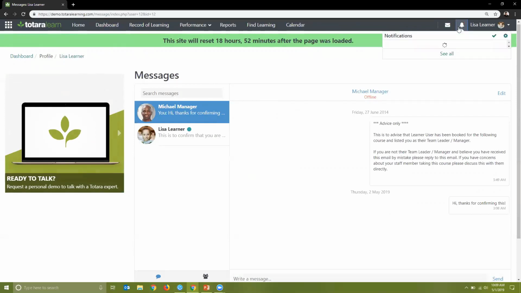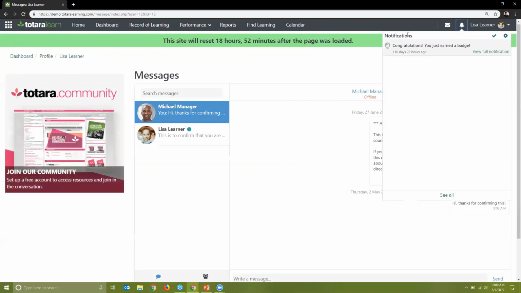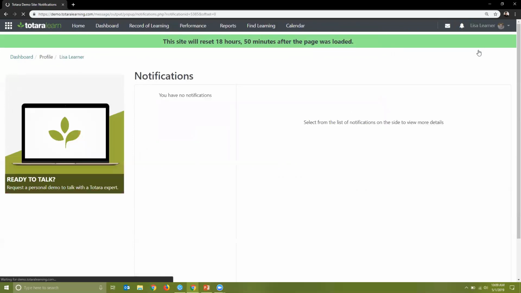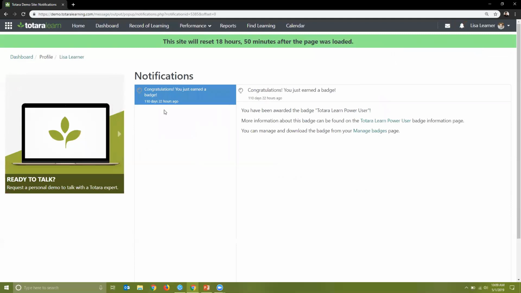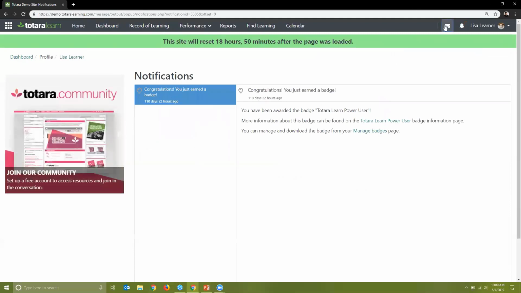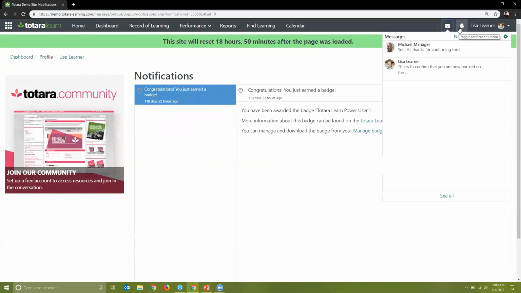The other thing we'll see up here though is that little notifications area. So again, this is a system notification that I'm receiving. I am getting it through the system, but I could also potentially be getting it via email as well. So the messages area is one, the notification system is another.